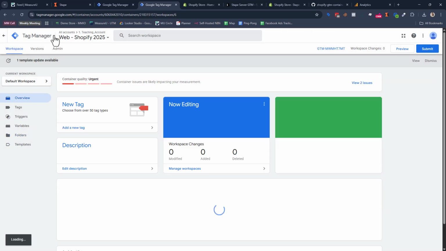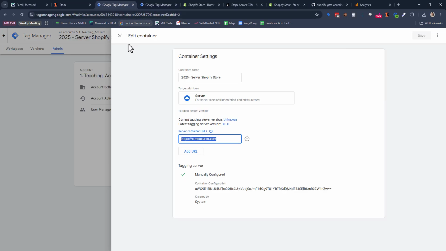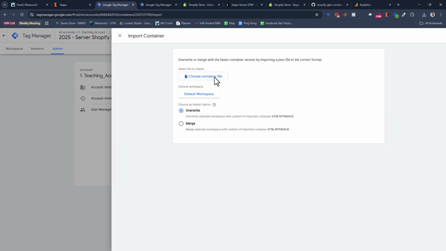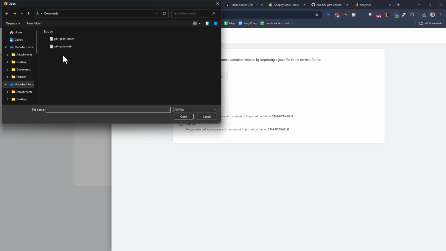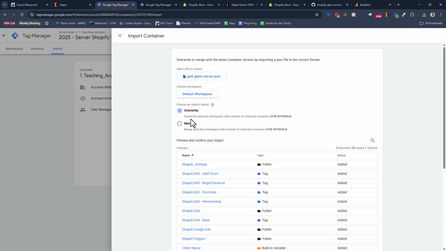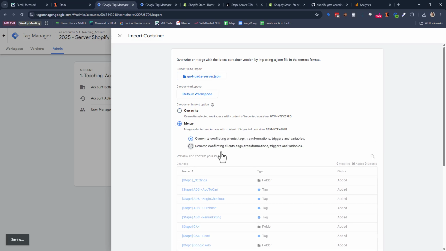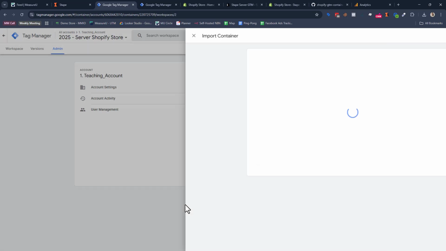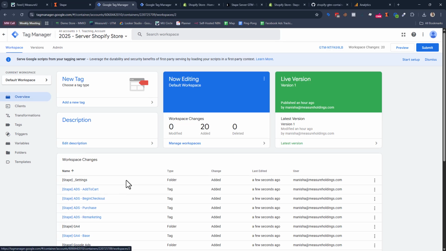And we're ready to hit preview. But wait, we haven't set up our server container yet. So we're going to close out of here. In admin again, in our server container, come down to import container. Come here to choose a container file. We're looking now for our Google Ads GA4 server. Open. And the same steps here. You never want to overwrite. You want to merge. And you want to rename conflicts. Come in here. Add. Okay, so we have that all set up.